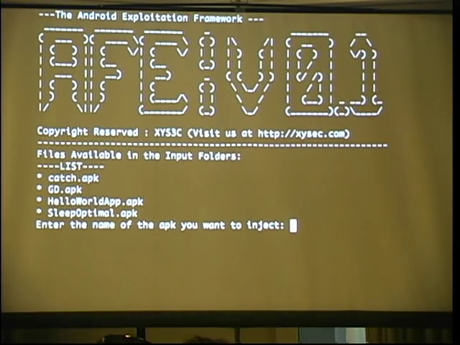This shows a list of applications, like catch.apk, Google Drive, some Hello World, and Sleep Optimal and stuff. I don't want to get into any kind of trouble, legal problems, so I won't show it with Google Drive or the Catch application, but I'll be showing you with Sleep Optimal. It's a custom application. It's still in the market anyway.